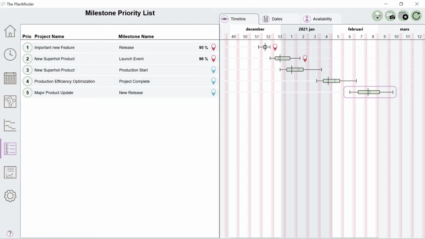This is shown as a box plot. There is 10% or less chance that the milestone will be reached before the left whisker, and at least 90% probability that it will be completed before the right whisker, based on the uncertainties and risks defined in the project plans. If the milestone is a deadline, you can see the calculated probability that it will be reached in time.